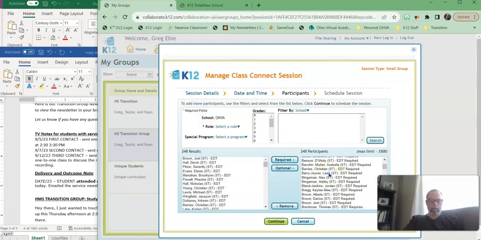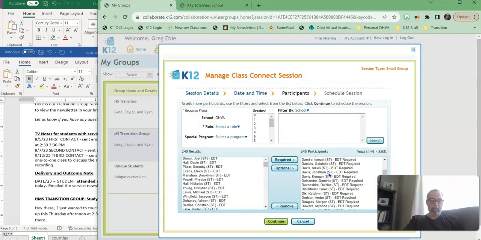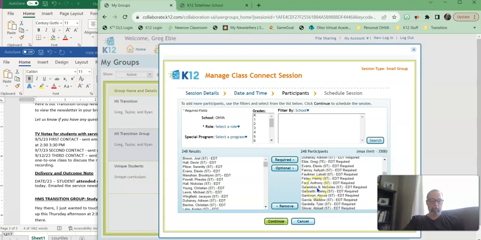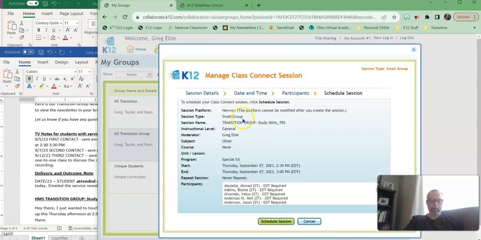You can see over here, that list came up because it came from the groups. It also includes us as the teachers. Right there's me right there near the top. And so all three of us would be in there along with the others. Continue. And there's transition group study skills, TRS.